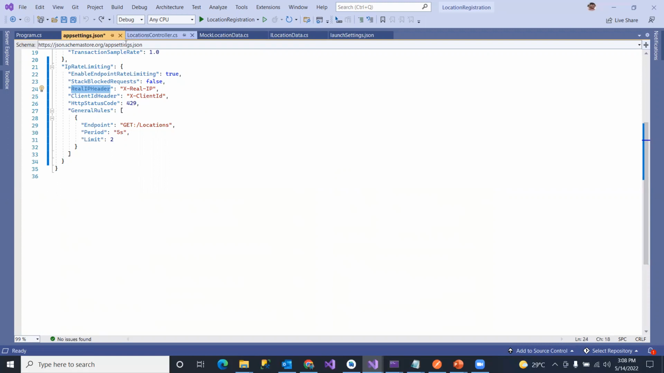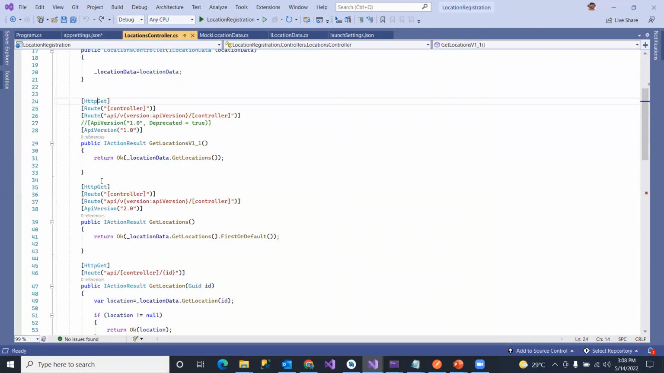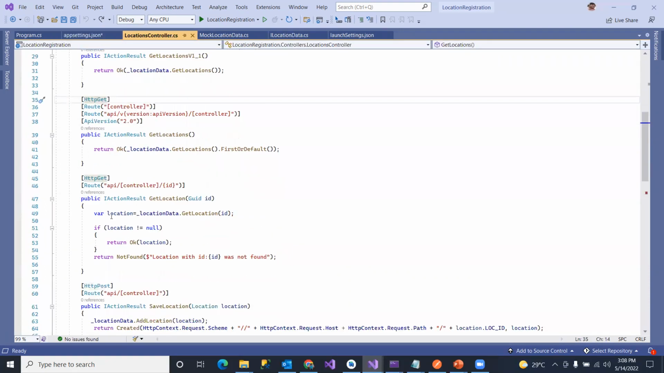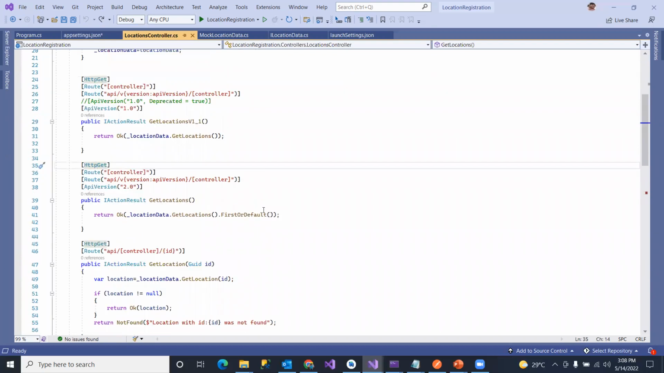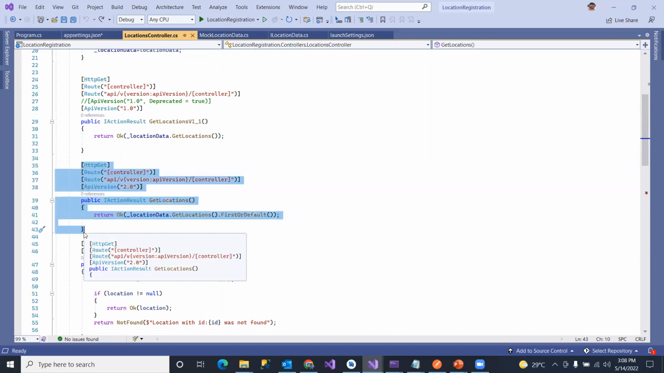The general rules should have three attributes: endpoint name, period, and limit. Right now I'm going to implement this rate limit for the get method, where I have different kinds of get methods. If you look at my controller, this is a get method, this is a get method, and this is also a get method. But here I'm going to implement it for locations right now. So it is this method I'm going to implement.